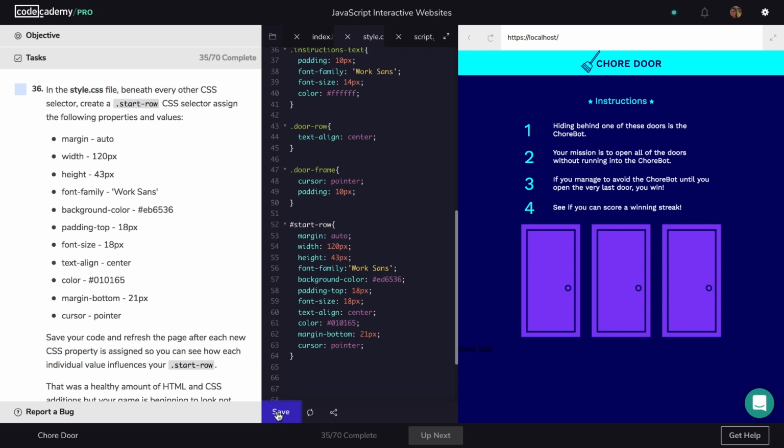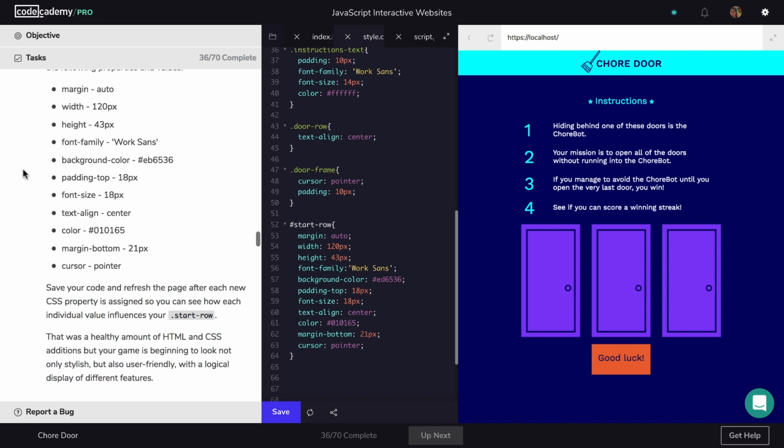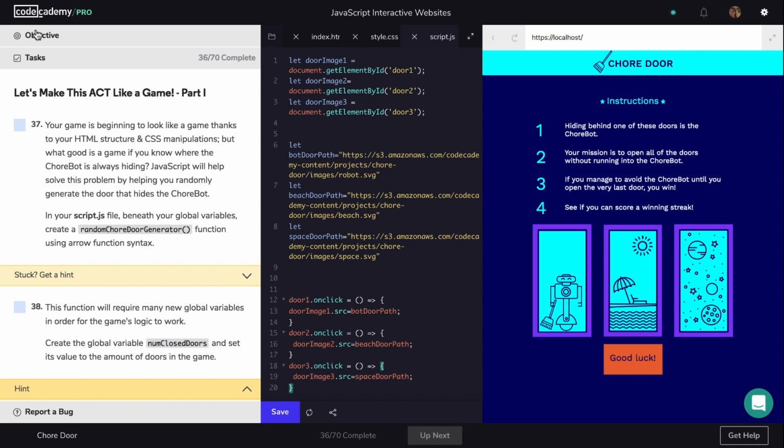We save and we preview. Since start row is an ID, we begin our IDs with the hashtag. We begin our class elements with period. Task 36 is complete. As we move on to task 37, we want to begin to work more with our JavaScript to make this page interactive.